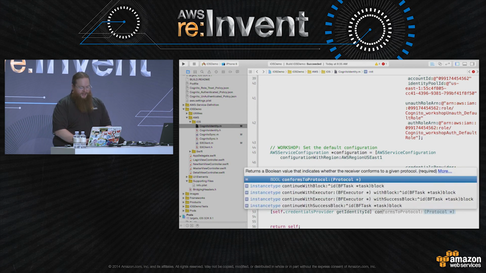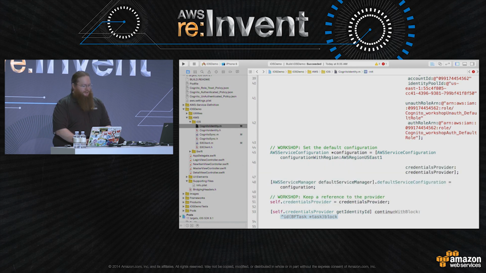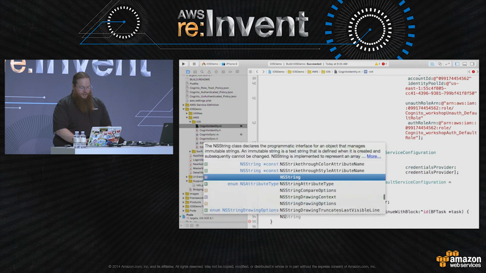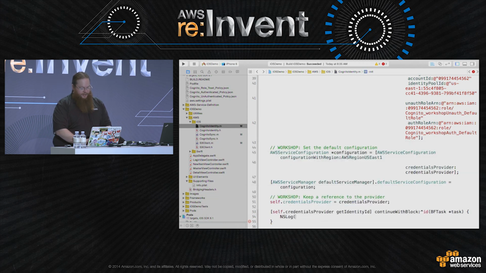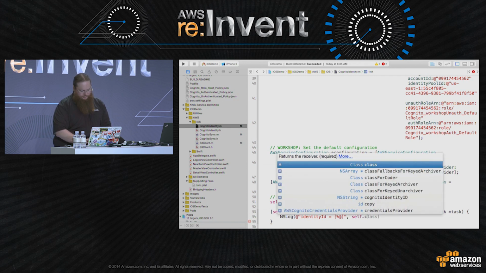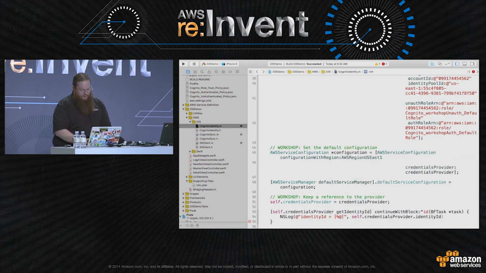And because it's a BFTask, I can continue with a block, and then I can log the identity ID on my credentials provider. The identity ID itself gets returned either in the results or it's stored inside of the credentials provider on the identityId property.